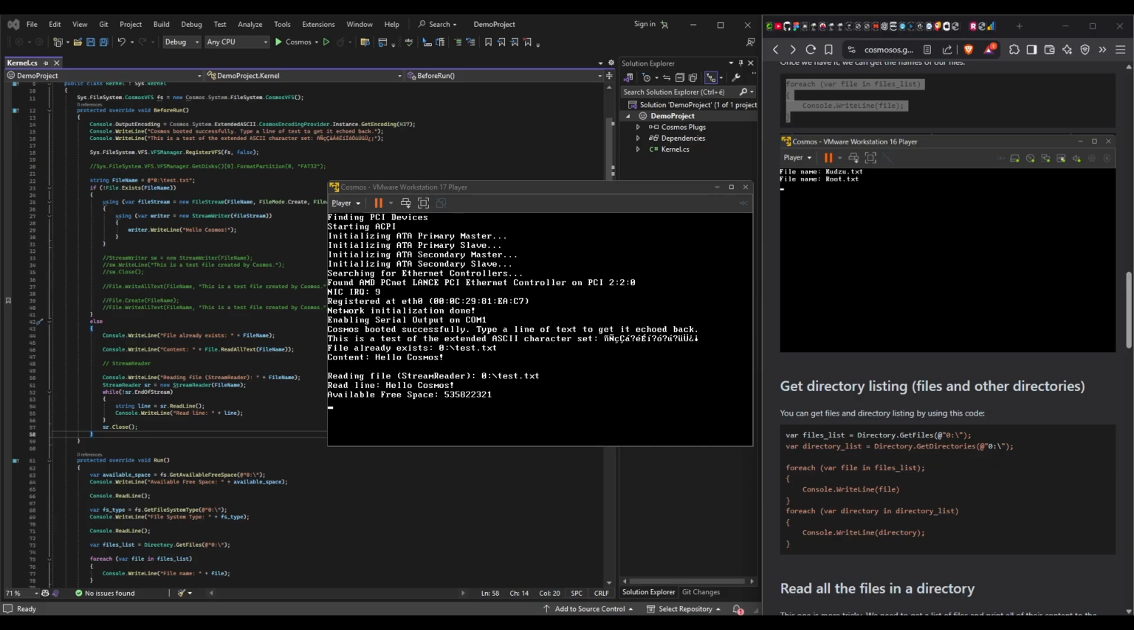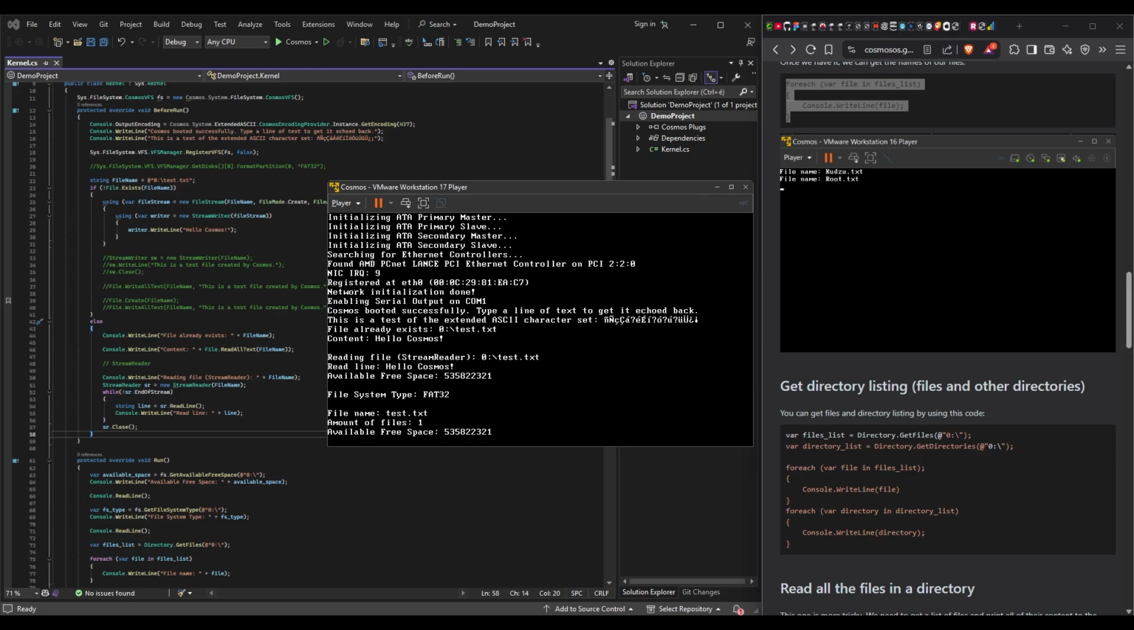And when we boot it up, as you can see, it tries to create a file, but in my case, since I tested it before, I already have that file, and it writes out the content of that file twice, and then it writes out the free space, and if you press enter, it says the file system type is FAT32, and then it says we have one file in our main directory.